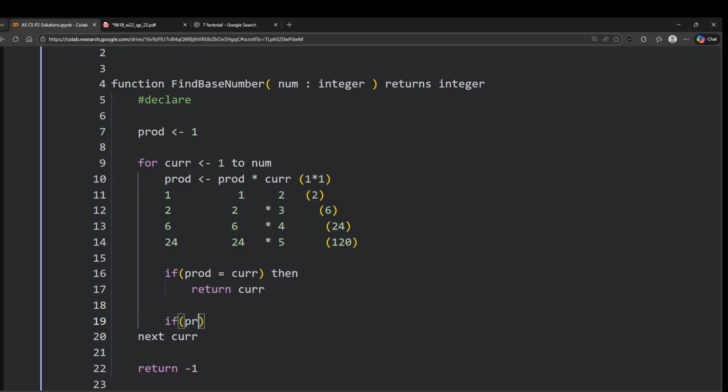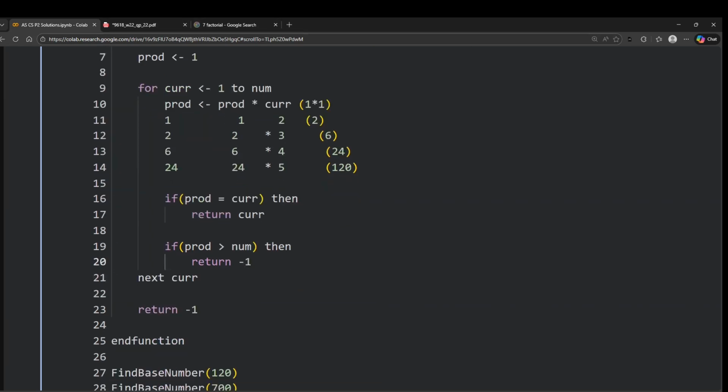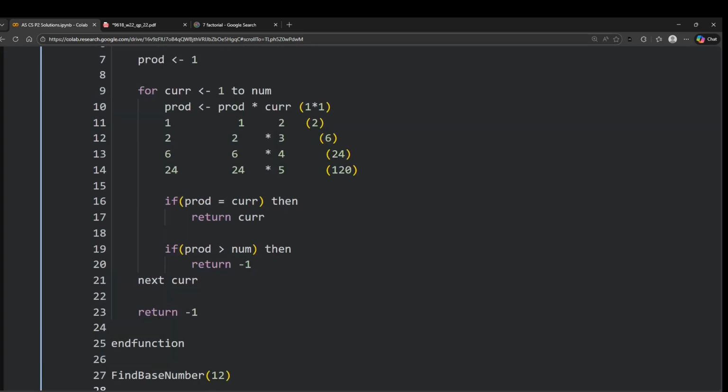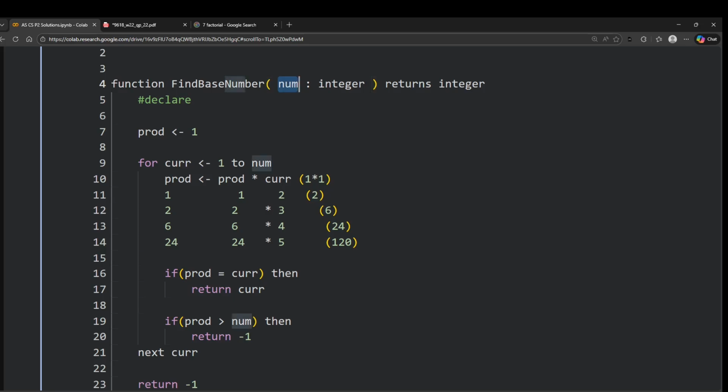So let's say we'll check if the product becomes greater than the number value, then we'll return -1 as well. What does this mean? So let's say the number that we passed in is 12. This is just for example purpose, and then the 12 gets copied into number. So 2 is not equal to 12. Then we do the next product, 6 is not equal to 12, and then 24 is the product, and 24 is also not equal to 12.